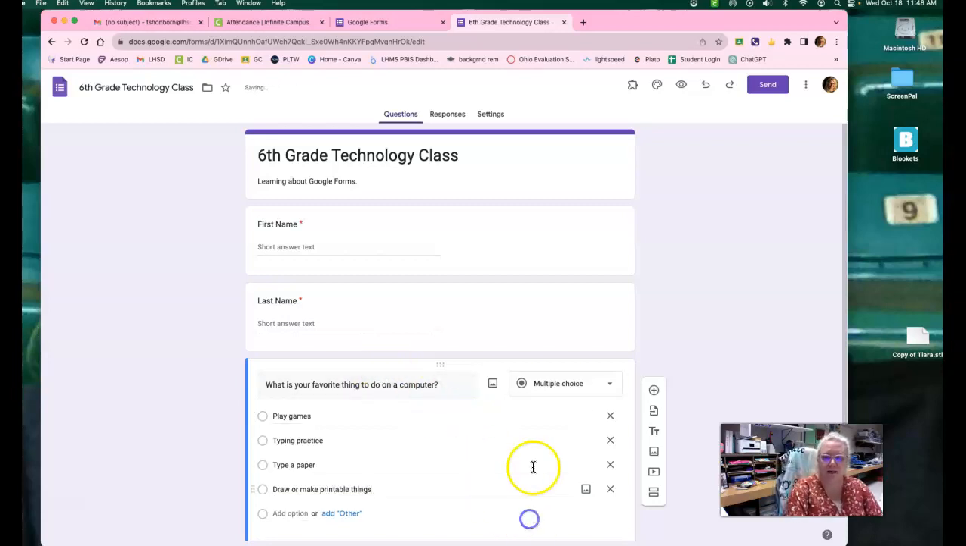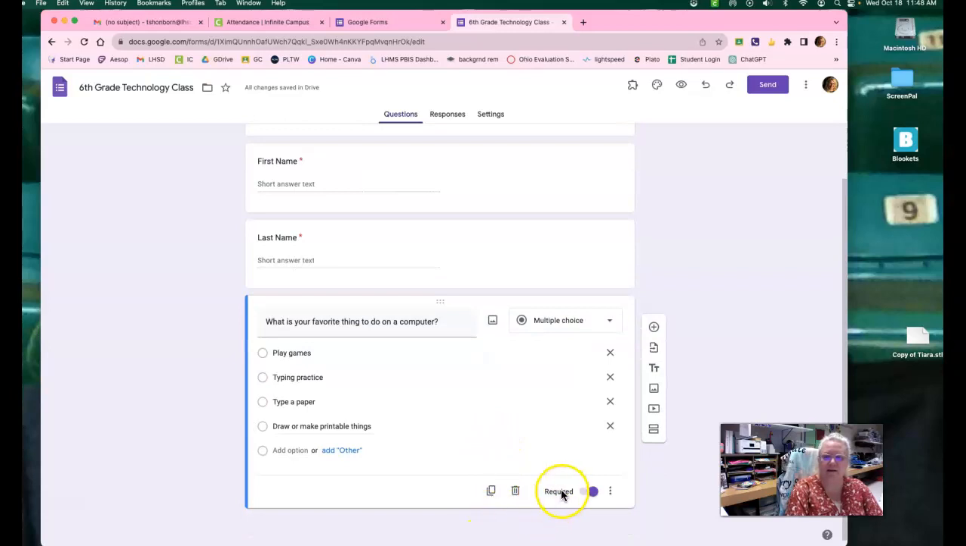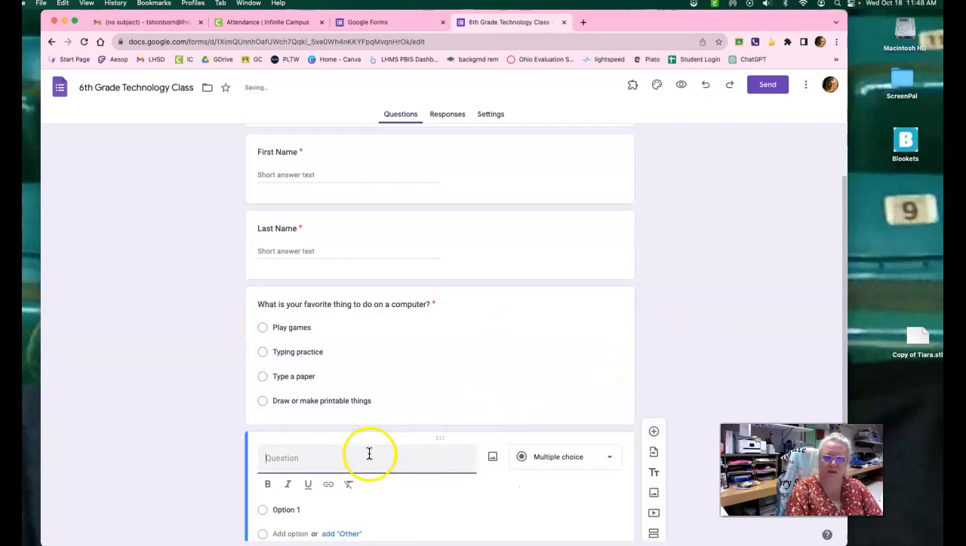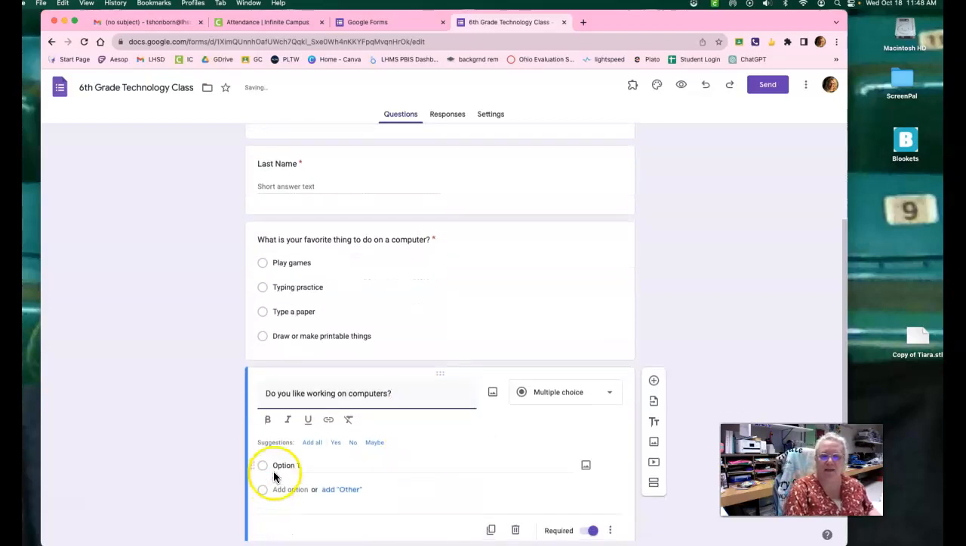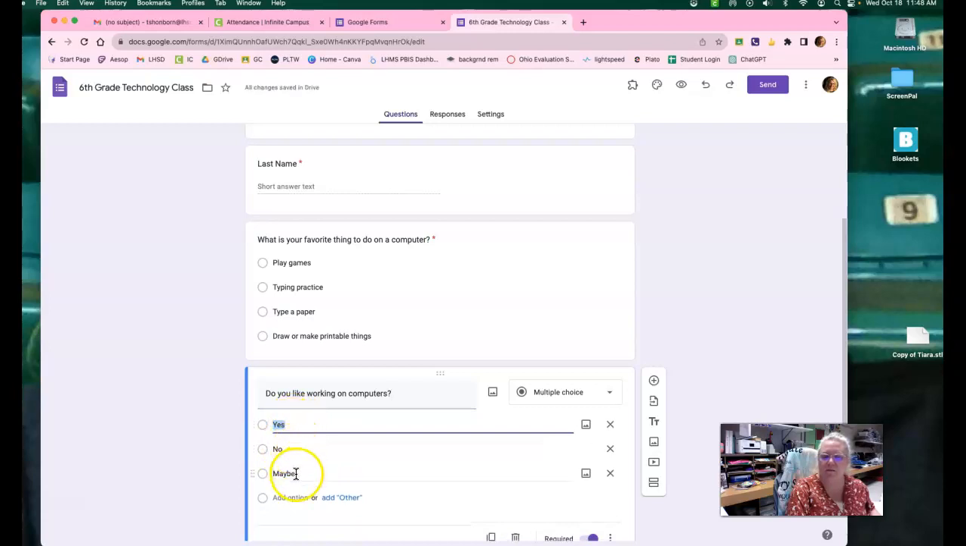Okay, so now I can look down here and I can require the question. If I don't like the question, I can delete it. I could duplicate the question, and maybe I want all of these same answers here, but my question's different, and I could duplicate it, but I'm not going to do that for now. So right now I'm going to click up here. I'm going to push add another question. And this question is going to be, do you like working on computers? Okay. So right here, it even gives you choices. So I can just click add all and it'll give me my yes, no, maybe.